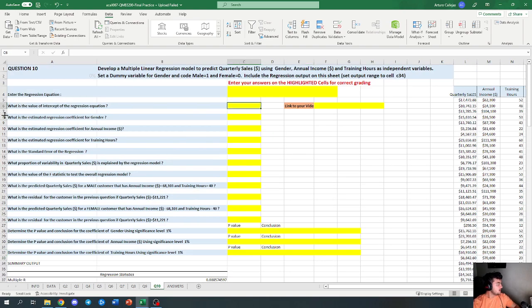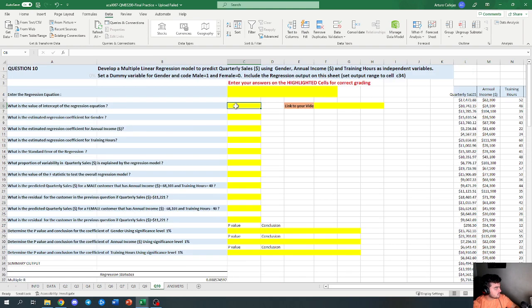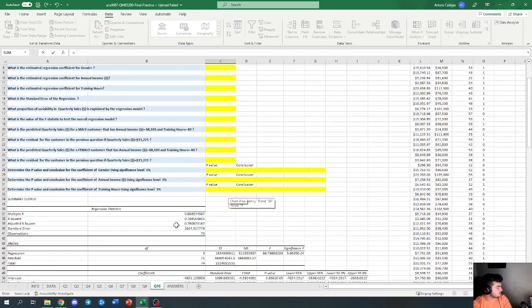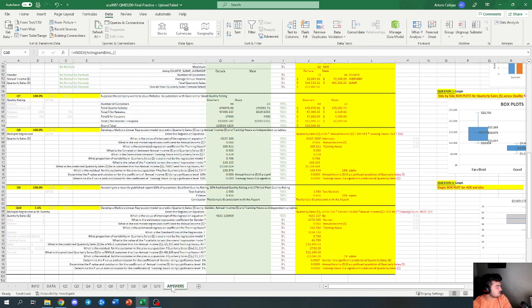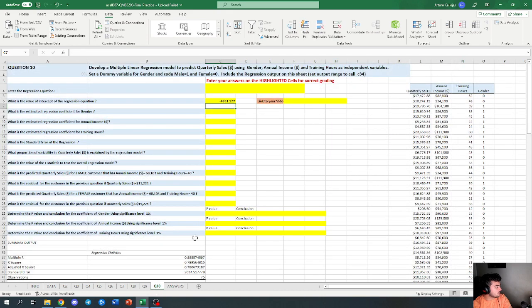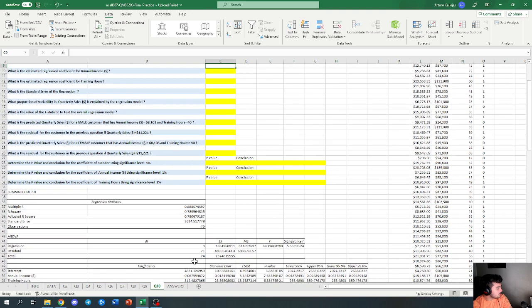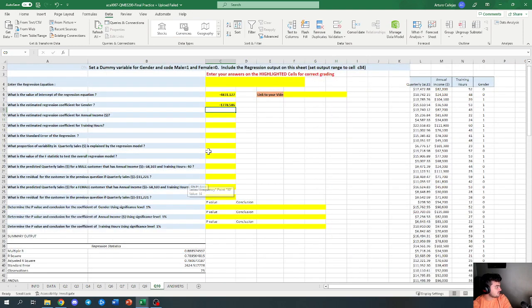Now, it says, what is the value of intercept in the regression equation? There's only one intercept, and it's going to be here, right under coefficients. So what are we going to do? We're going to zoom out a little bit so we can see more. We're going to equal that, go down to intercept, press enter. We are going to check our answers. First one is right. Now, it says the coefficient for gender. Coefficients are here. We're going to press enter. Just check again just in case. And as we see, everything seems to be normal.